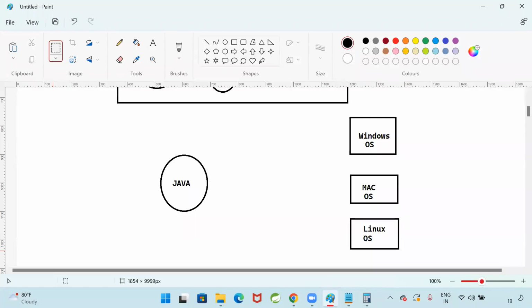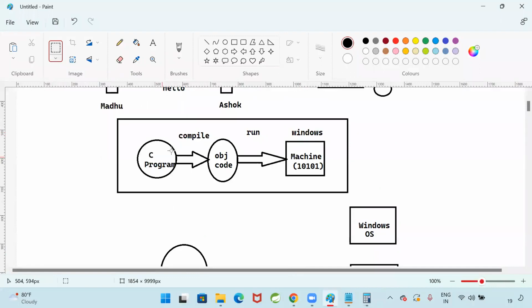What is that trick? Whenever we compile a C program, that C program will be converted into machine understandable format directly. What they thought: a C program is available, we want to run it in the computer, but the computer cannot understand our C program. Let us convert the C program into computer understandable format.